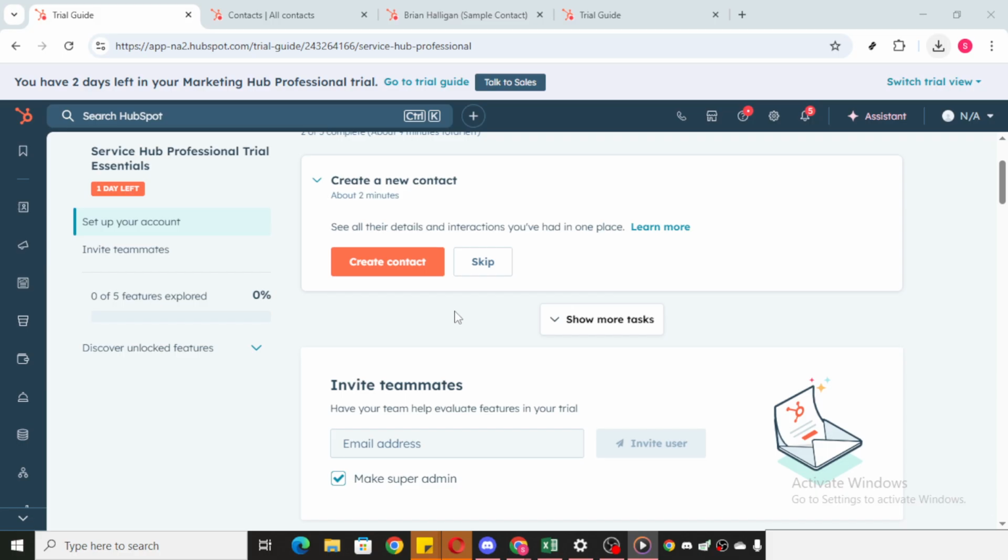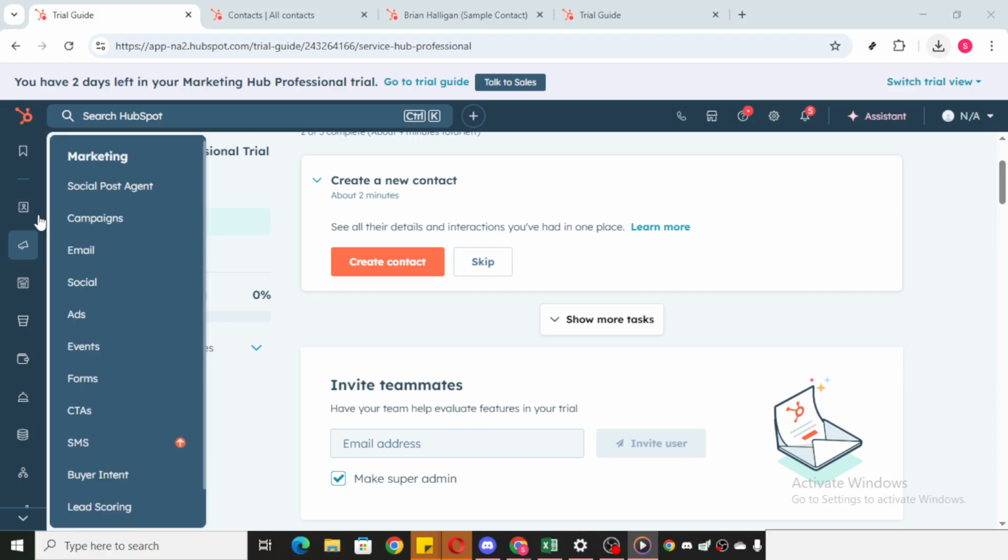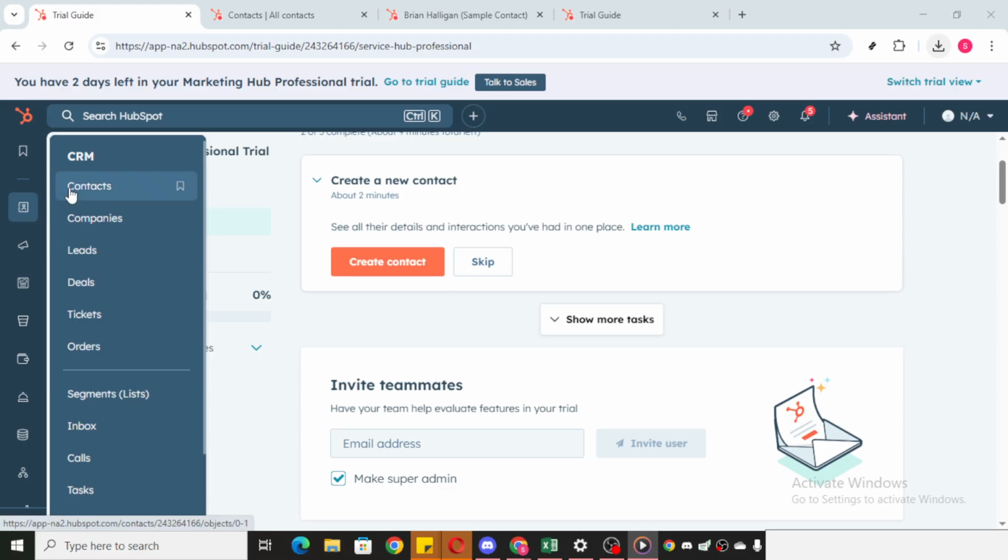From there, it's time to click on CRM, which is short for Customer Relationship Management. This is where all your customer data lives. It's your central hub for contacts, companies, deals, and everything in between. With CRM open, the next step is to select contacts.